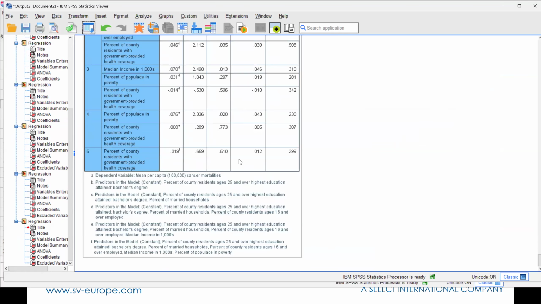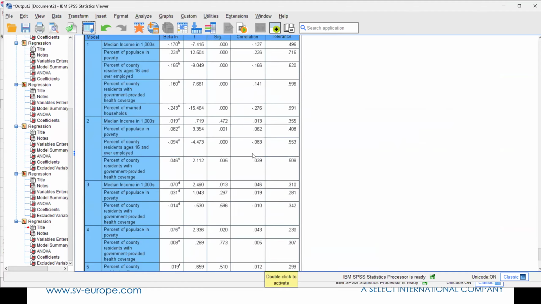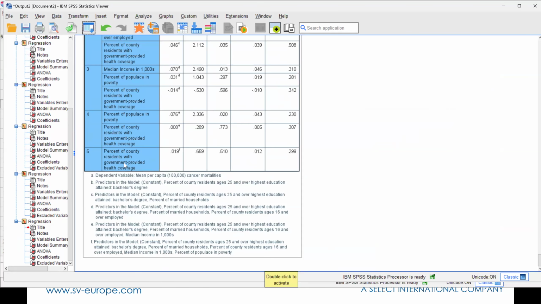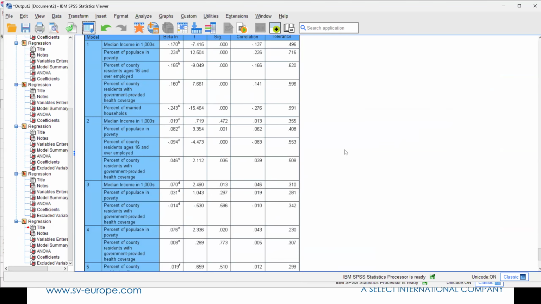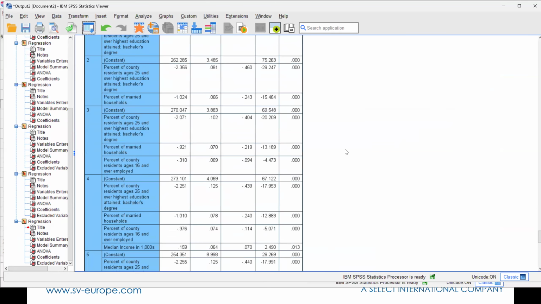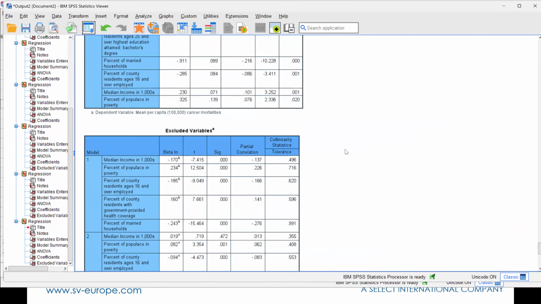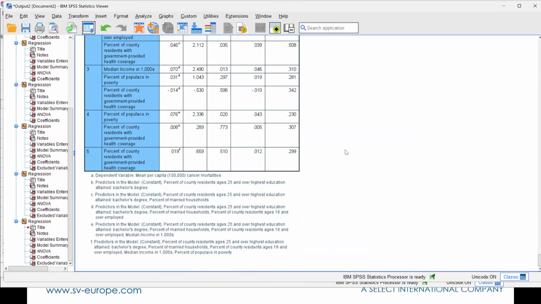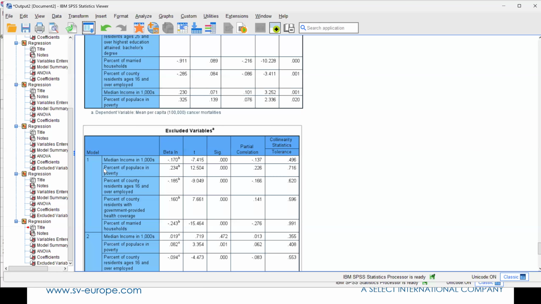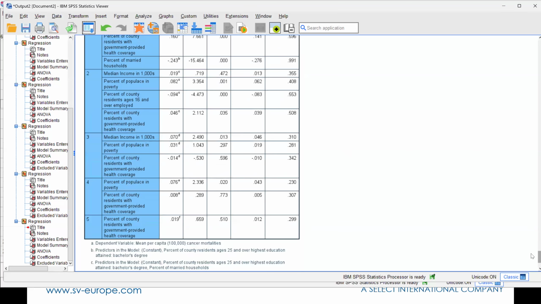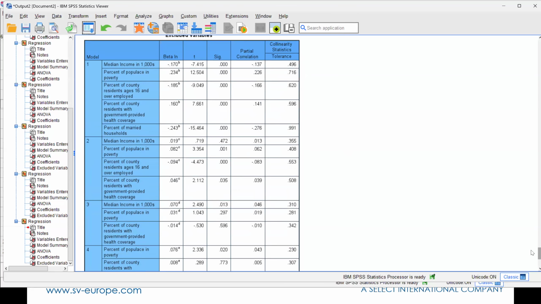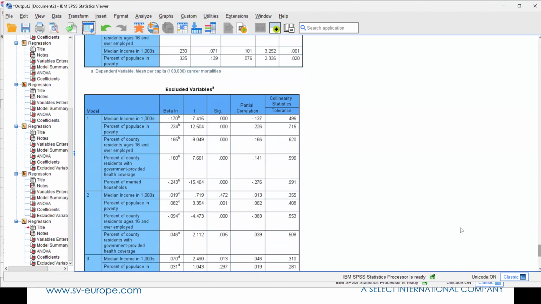And we can see that the variable that is excluded is percent of county residents with government provided health coverage. The rest all go in. Excuse me, they're all statistically significant. And this is a multiple linear regression model. Now, when we do this, there's something called collinearity. Collinearity is a measure of how much unique variation each variable has at each point as we're putting them in. So that's a little number here.